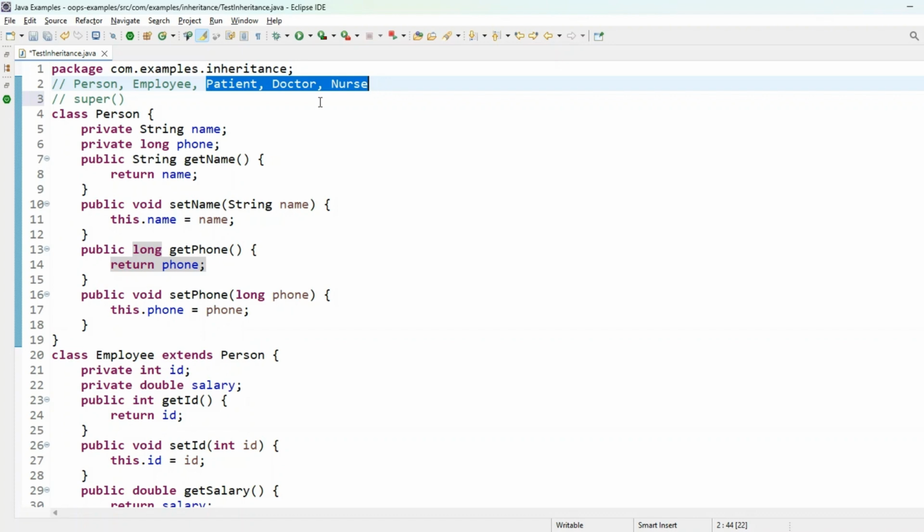For that, patient will have some properties, doctor will have some properties, and nurse will have some properties. However, we do not need to repeat their properties in every class. For that reason, what we did was we understood that patient will have name, phone number, issue. Doctor will have employee ID, specialization, name, phone number, license number, salary. And a nurse will have name, phone number, employee ID, salary, and shift.